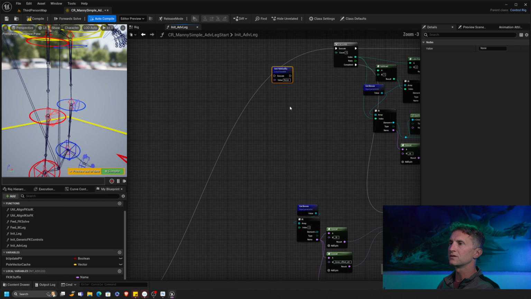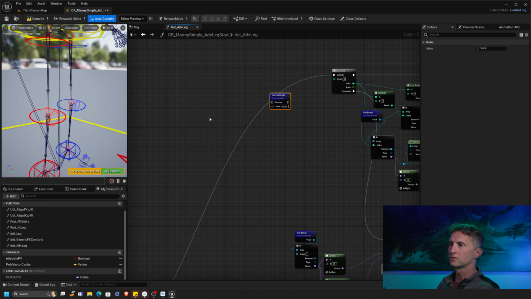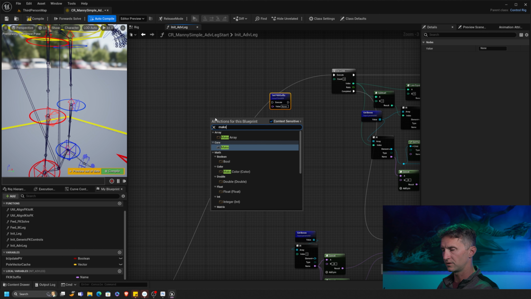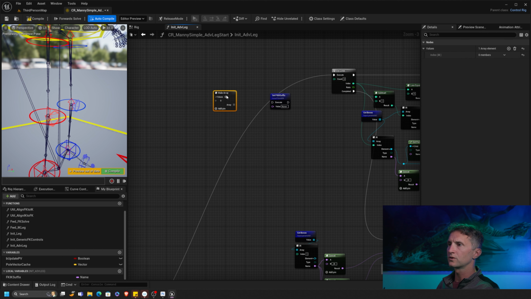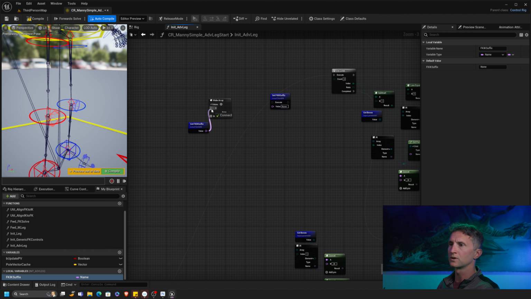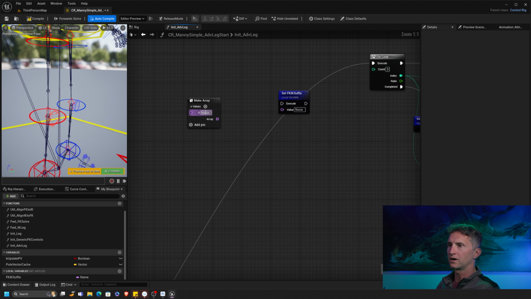And what I want to set it to is, let's make an array. This is going to be an array of names. The easiest way to do that, I'm just going to plug in one name here, disconnect it. All right, so the first one is going to be the IK. And actually underbar IK. Let's go underbar IK.